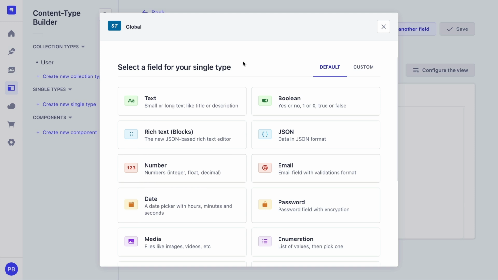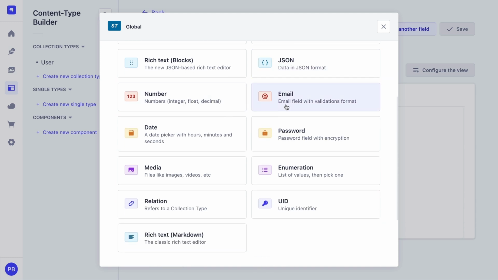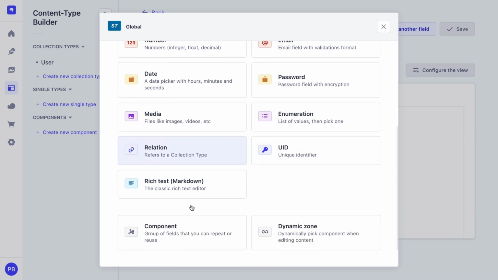We have our top level fields, which means that they're non-relational data, meaning the data is stored in the database where it's created rather than being a relation to another table, which includes the text field, the Boolean field, rich text blocks, the JSON field, number, email, date, password, enum, UID, media image, for instance, the files, relations to other collection types, components, and dynamic zones. They're going to be relations, and we're going to talk about them in later videos. We also have rich text in Markdown.